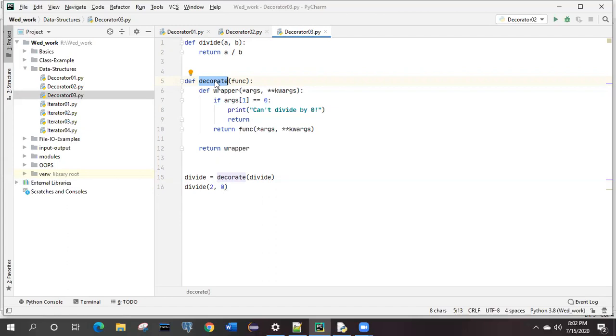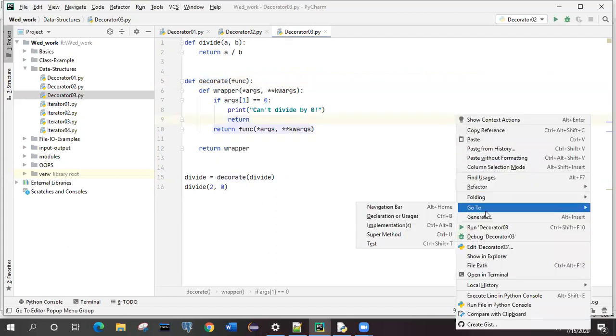Then how does it differ from the previous one? What is the difference it is making? So see the example, if we are having the divide with the 2 and 0.